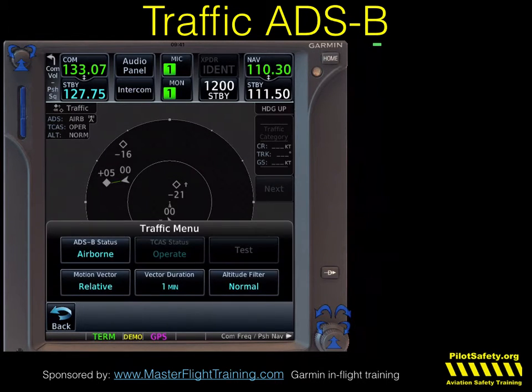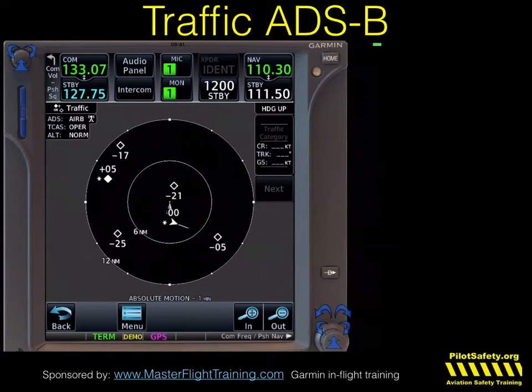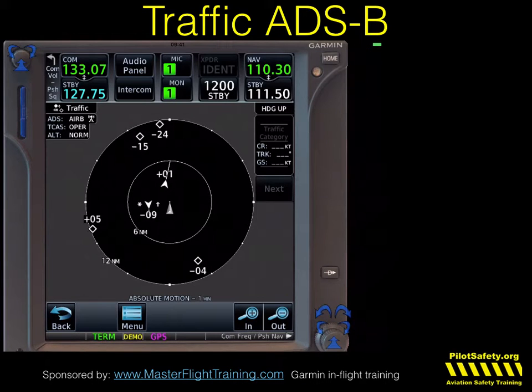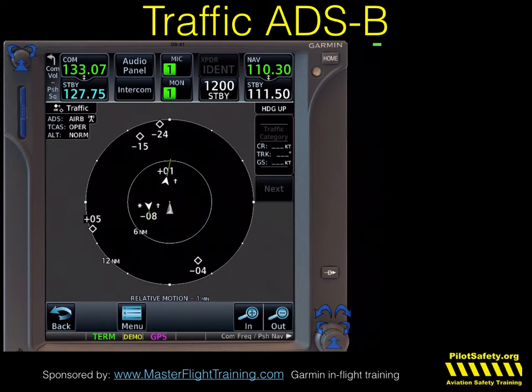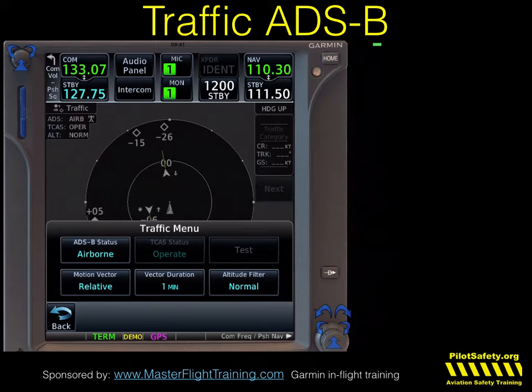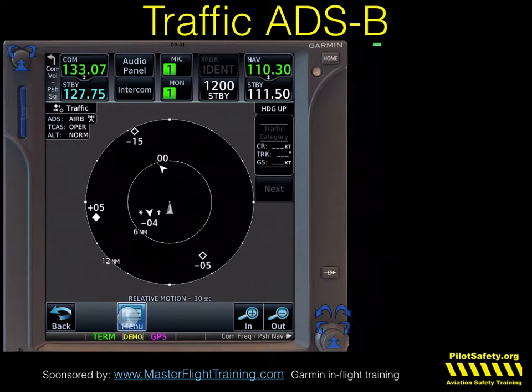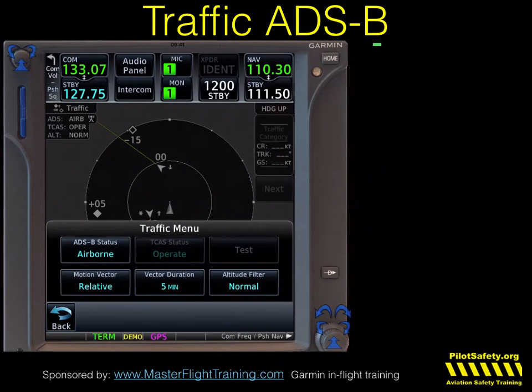But let's go ahead and go Menu. You can change the motion vector from relative to absolute. So absolute motion vectors are the actual reported track and speed over the ground. If I change it back to relative, the track vectors, like that green line coming from the plus 01 target just north of my position, is relative to me. That's my preference. And you can also change the vector duration. This is where the target is projected to be in 30 seconds. This is where the target's projected to be within 5 minutes. I really prefer 1 minute to 30 seconds.